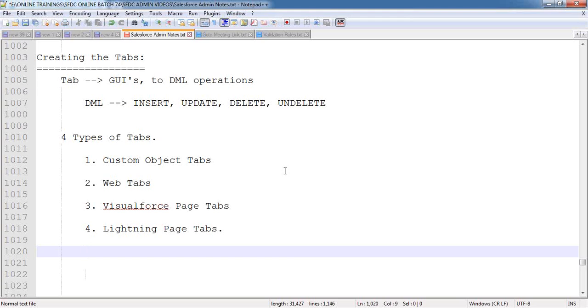Now, whenever you are having an object without any tab, for that object we have to create the tab manually. We can't select that checkbox again from the object settings. We have to create the tab manually on our own.